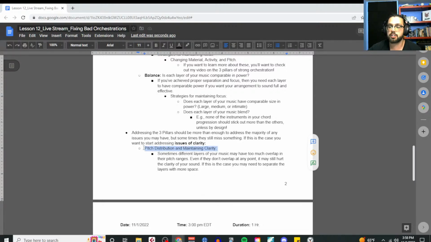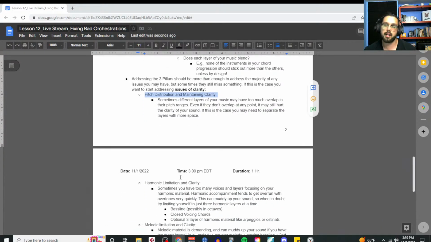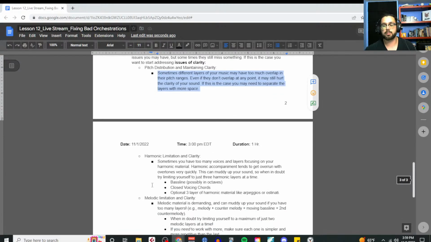The first one is pitch distribution and maintaining clarity. This is an issue that I'm kind of having with that second section, but we fixed it by changing the dynamic level so I didn't have to go this far. But the idea here is that sometimes you have separated two layers. In my case, the melody and the chords did not overlap. At no point did they cross voices where the melody dipped lower than the high note of the harmony. They were always distinctly separate. But sometimes their ranges just have too much overlap, and it just doesn't work. So sometimes maybe I'd have to drop the chords an octave or raise them an octave or do something to give a little bit more space between the two.